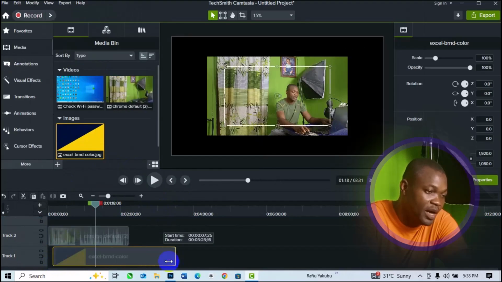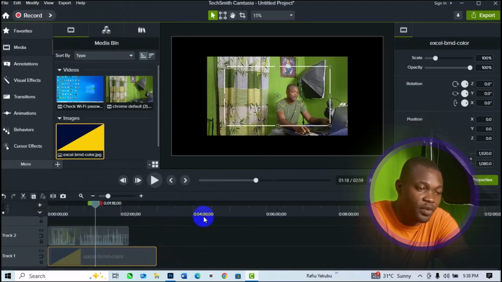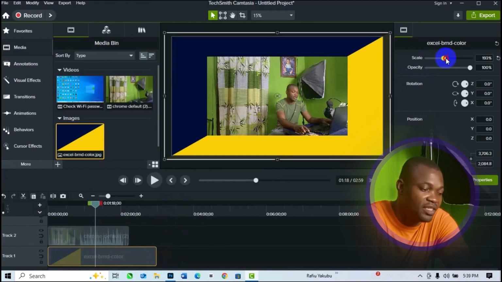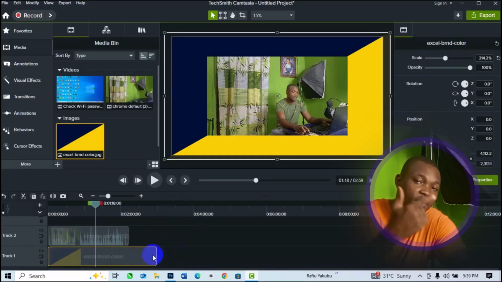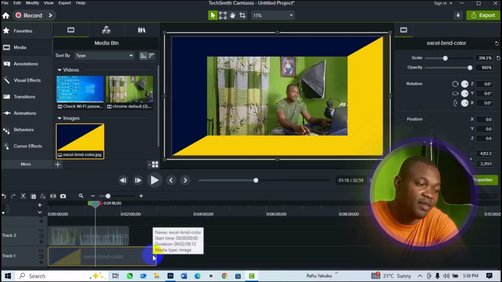Then I'm going to expand it, and then I'll come to the top right here and I'll scale it up. Then we have it right here. It's that simple. So you can also add track above or below in Camtasia video editing software. It's still the same process.